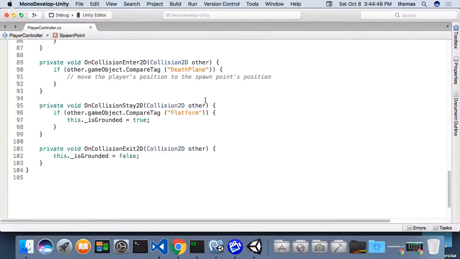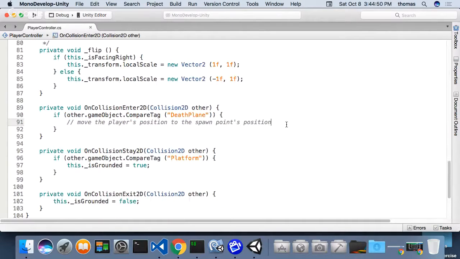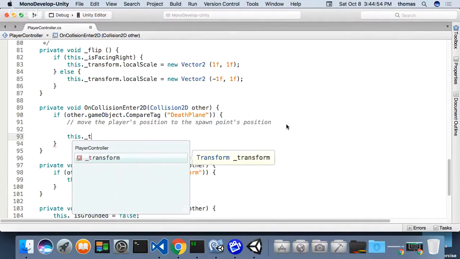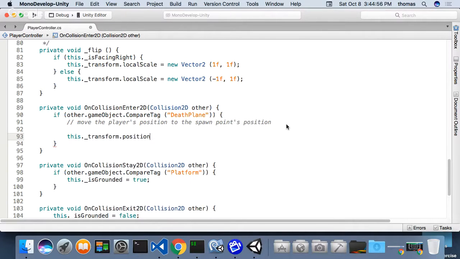So I'm going to say this.transform.position is equal to my spawn point position, right? So I'm going to say this.spawnPoint.position, whatever that position is. We don't know what it is yet. Okay? We don't have a spawn point even.